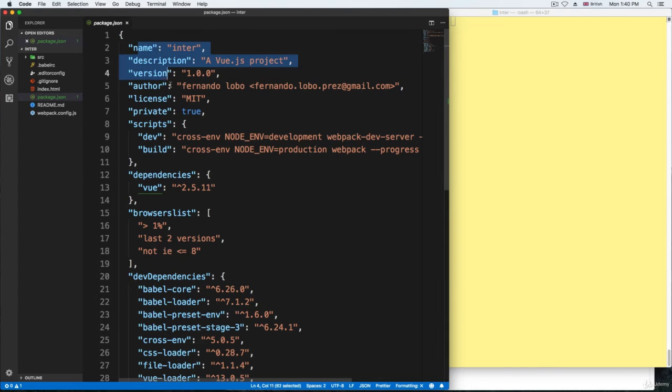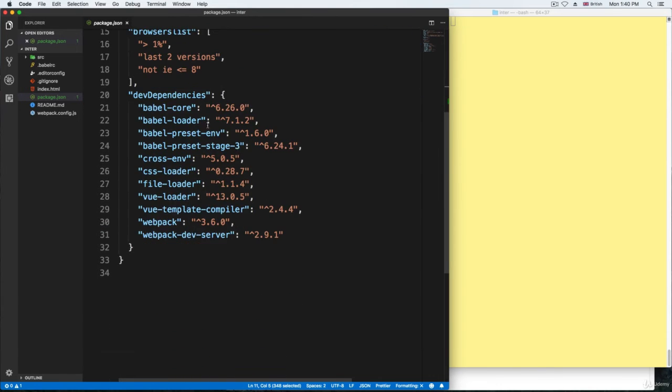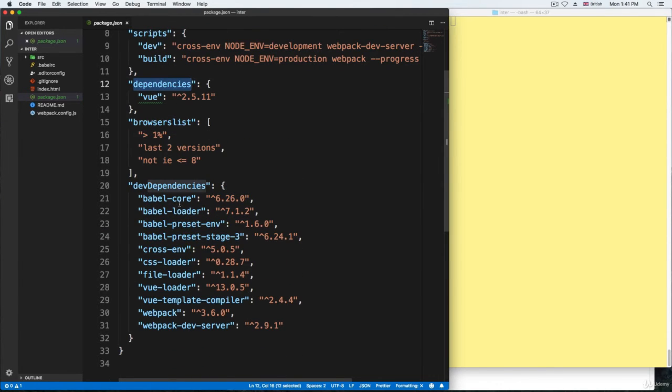You get a description, version, and everything else. Now, right here at the bottom, you have dependencies and dev dependencies. All of these modules are the ones we're going to be using when we create the development server and everything else. By default, when we install the template, they are not installed. They are listed as required, meaning that we need these files.